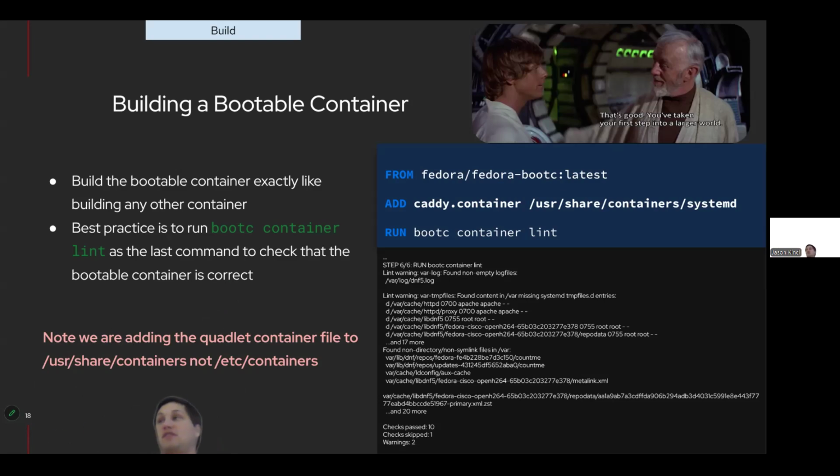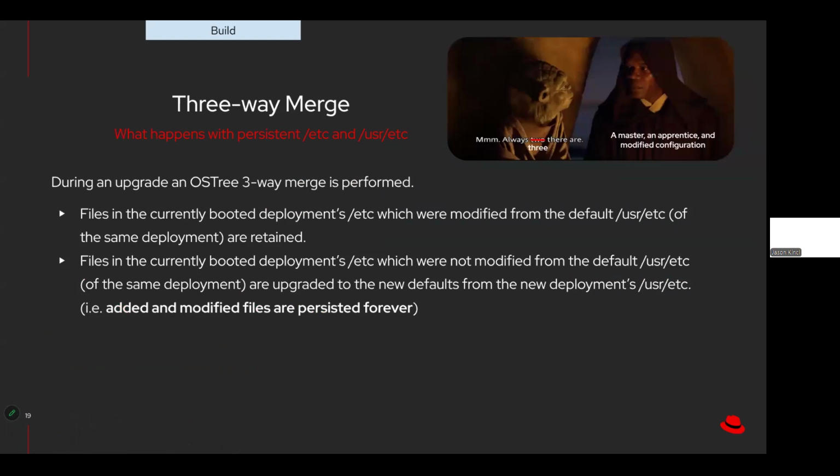There's a couple of different places you could put a Quadlet container. You can put it into /etc/containers. You can put it in /usr/share/containers. But we're putting it in /usr/share/containers specifically because of this three-way merge.